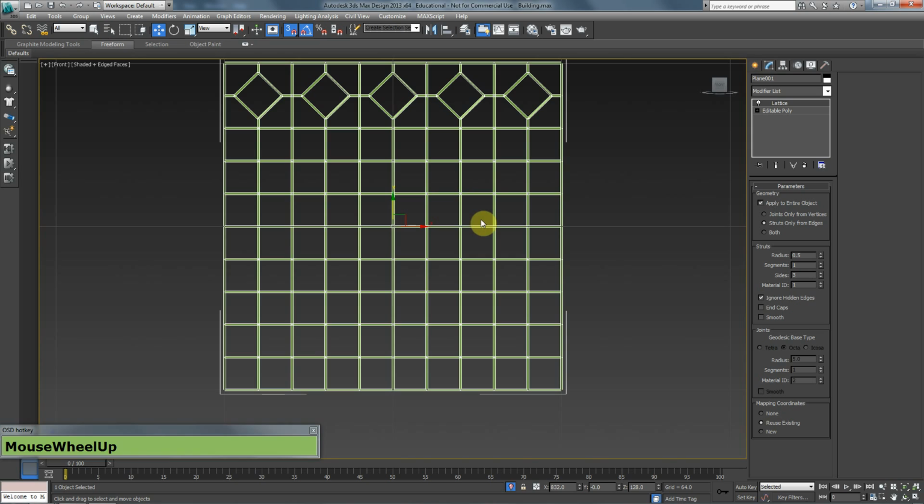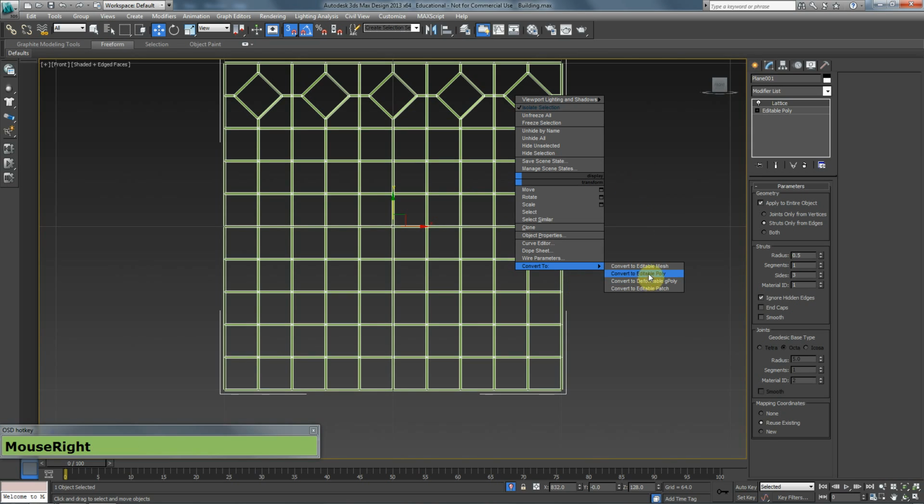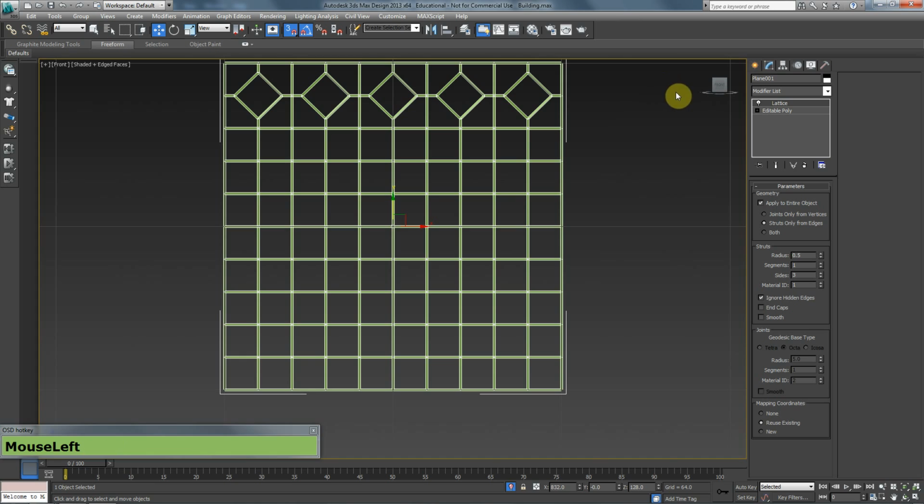But it was a quick way to make this, so I'm fine with it. And that's it. I'm gonna say, is there anything else I want to change here? I don't want any extra segments. Yeah, that'll do.